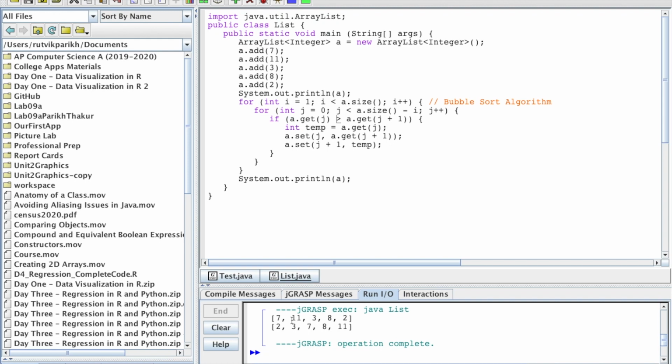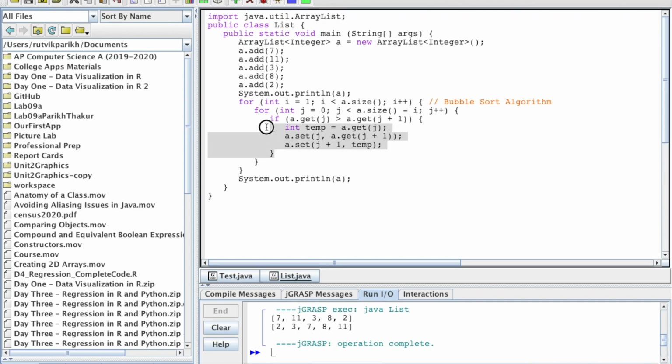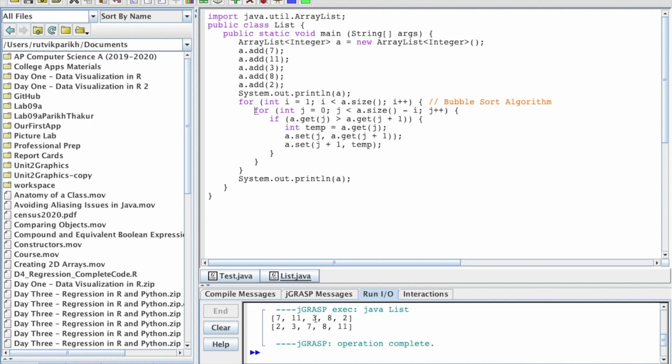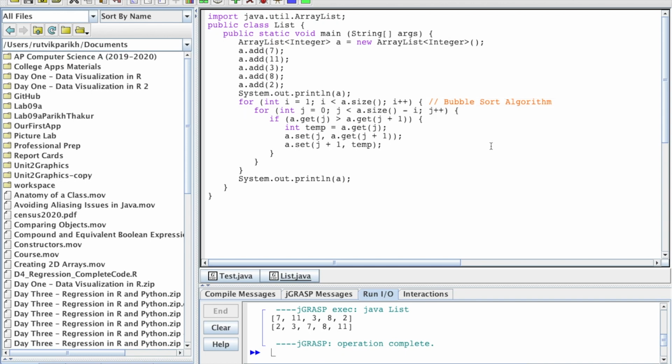So while it's passing, it will switch those two. It will switch the 11 with the 3 and bring the 3 to the left. So that's just an example of what this code does several times. So it'll continue making swaps until we arrive at this final product. So this is just one example, and this is called a bubble sort algorithm, by the way. This is just one example of an algorithm you could make with array lists.